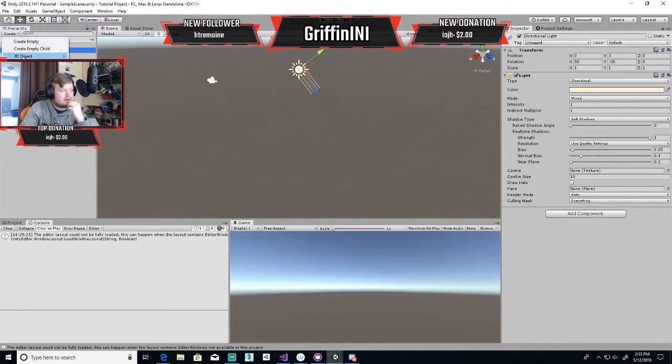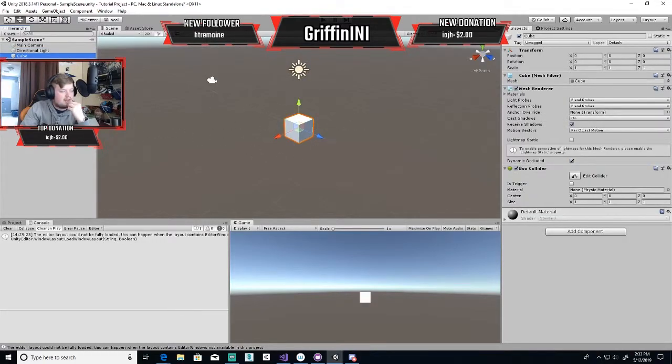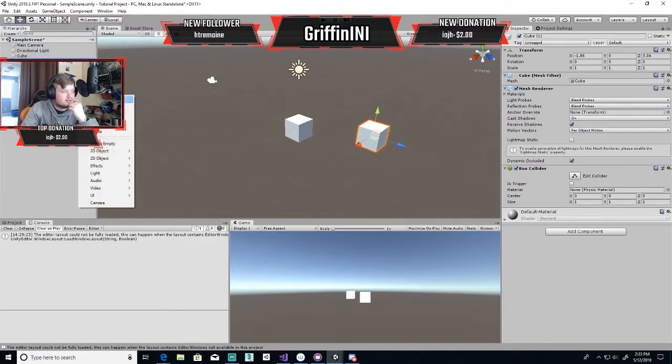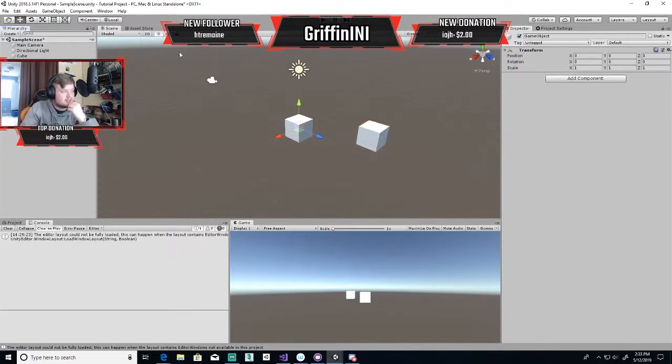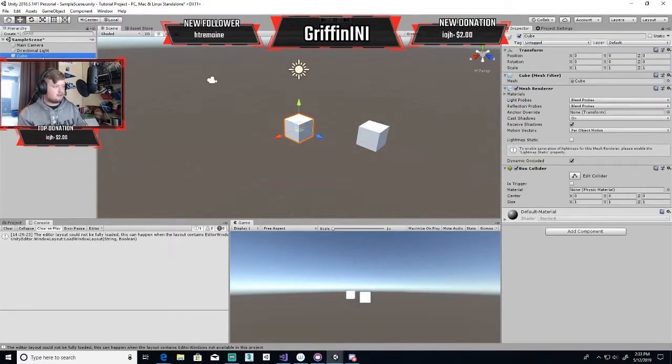You can come up here and create a 3D object and a cube via this drop down. You can also right click, create object, cube, and you can move it around like so. You can also create an empty object and call this a folder. And you can drag these two objects. Hold control, by the way, and click. And you can drag them in.